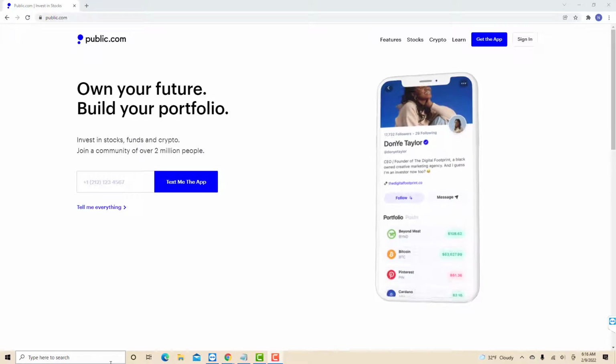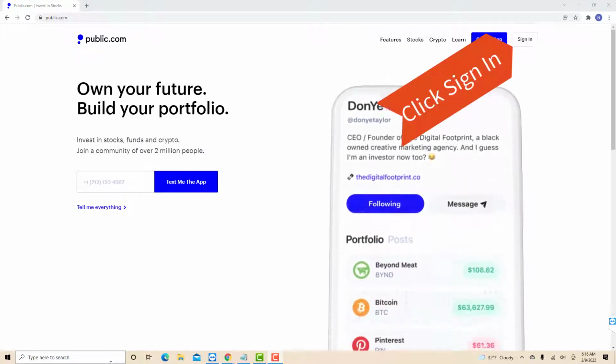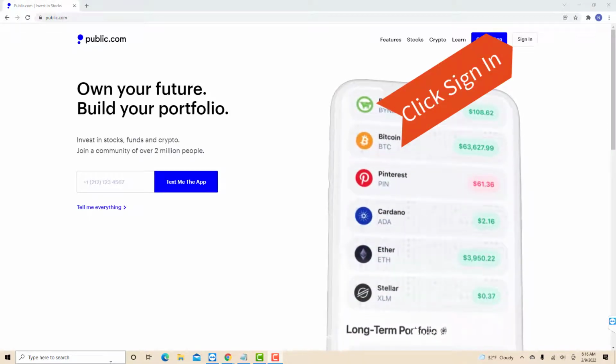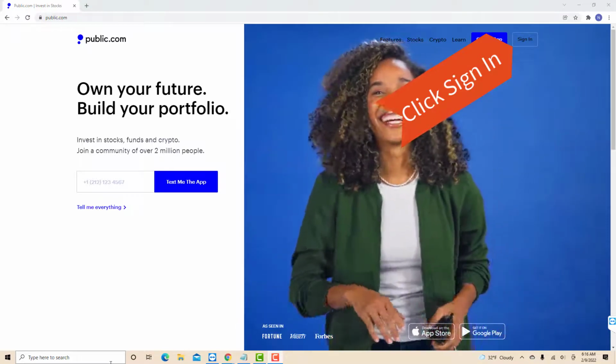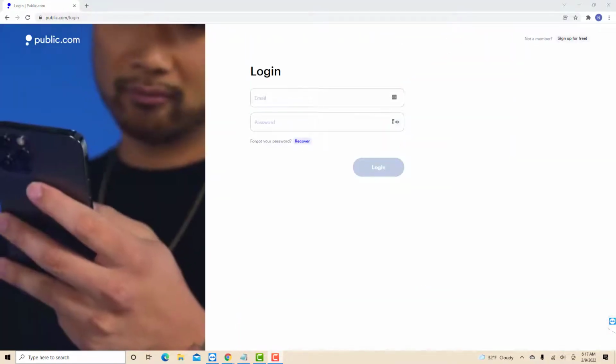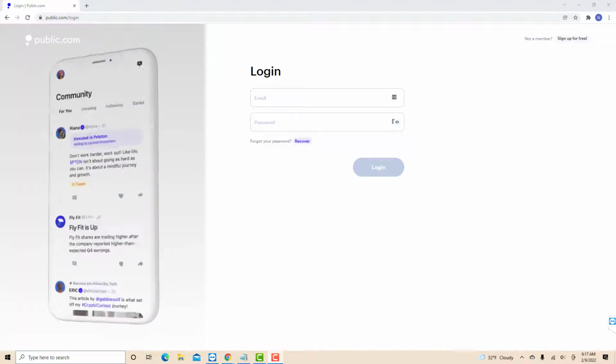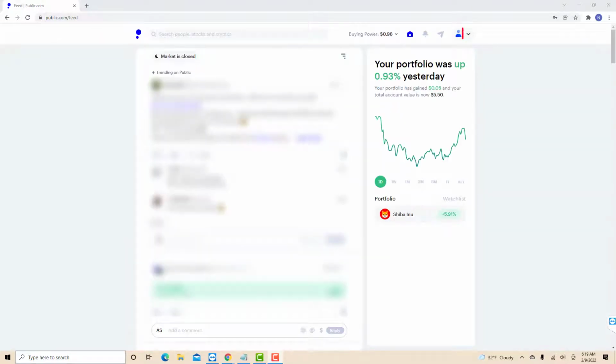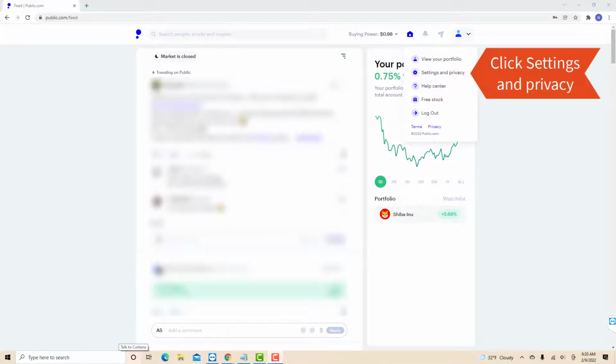However, if you already have an account, just open the website, then click Sign In. Now, log in with your email and password. Once you're logged in, click on the drop-down arrow at the top right side of the screen. On the drop-down list, you will see an option for Settings and Privacy. Click on Settings and Privacy.